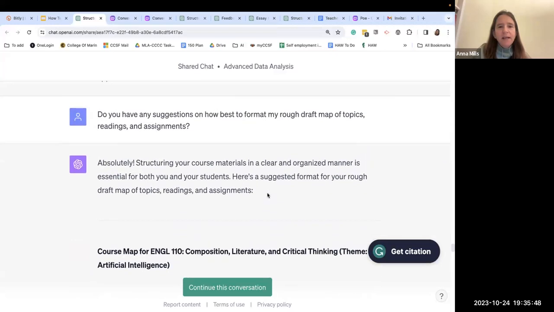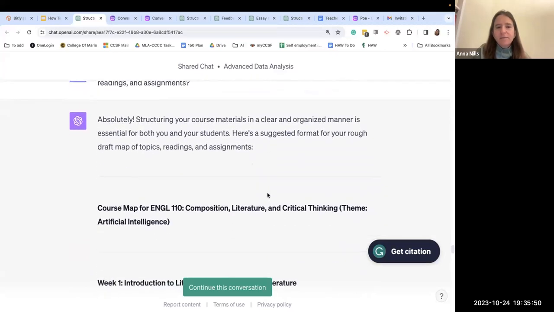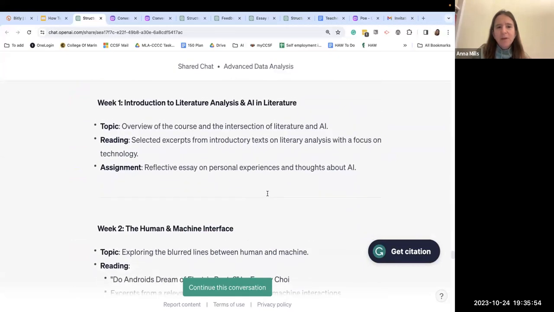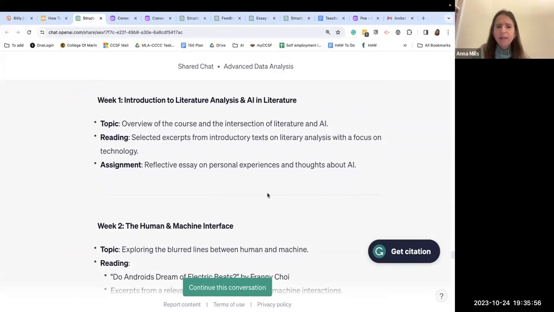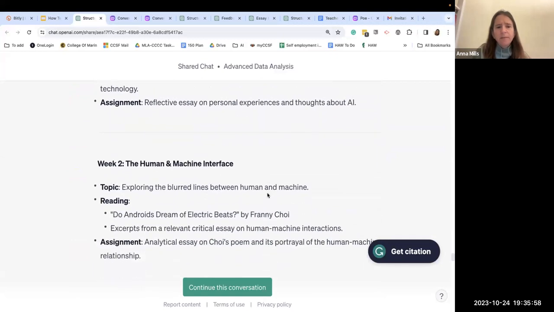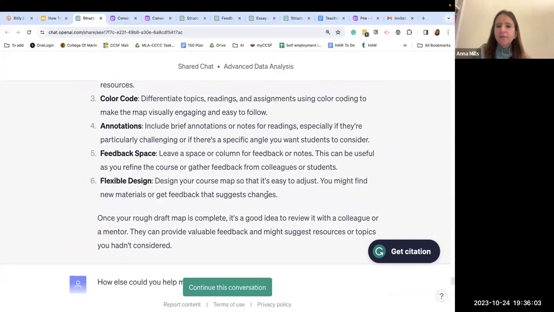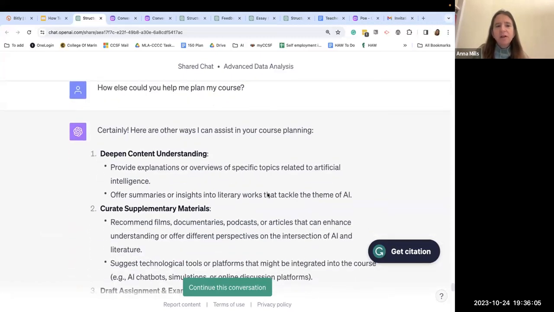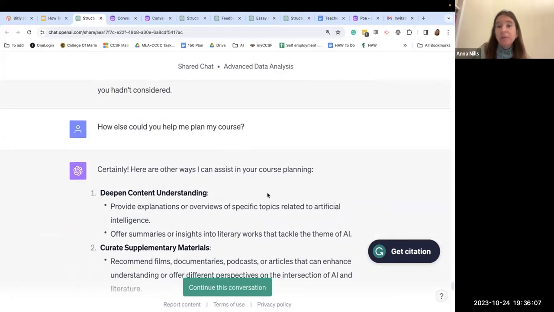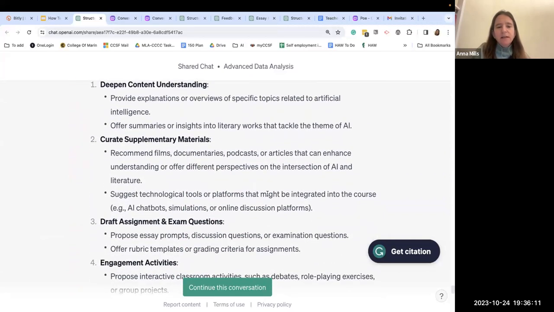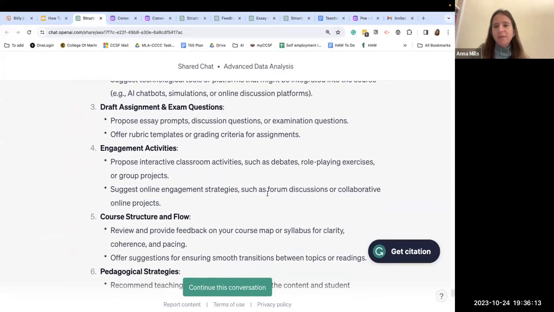And then I asked it for even more specific, like a rough draft map of topics. I wasn't super happy with what it gave me. But I kind of skipped along that. And then I said, how else could you help me plan my course? So that was an example of that technique that I mentioned of, how can it help me?